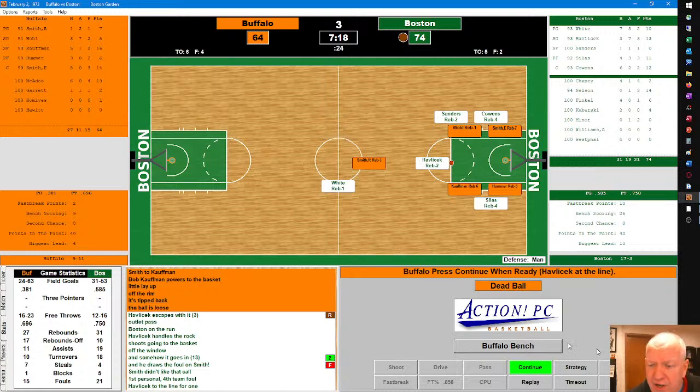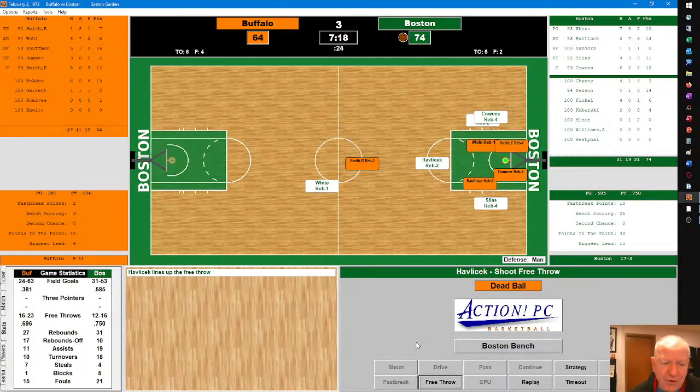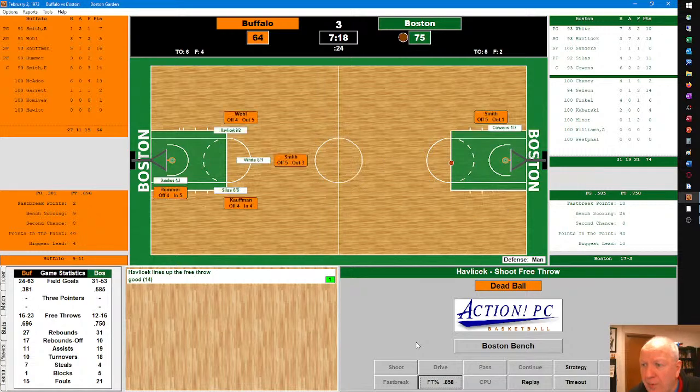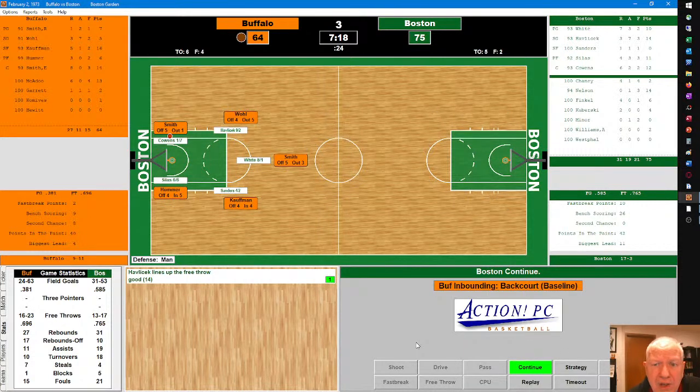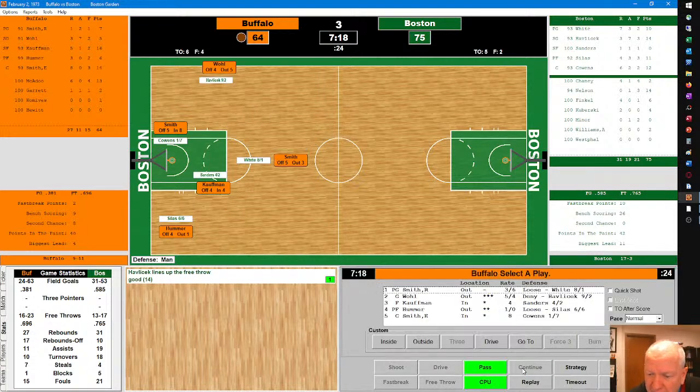Boston is on a run here. They have opened up a double-digit lead for the first time tonight. And Havlicek makes it an 11-point lead as he completes the 3-point play. He's now got 14, and the lead for Boston is 11. Al, Red Sox fan, indeed the good luck charm for the Celtics here tonight.